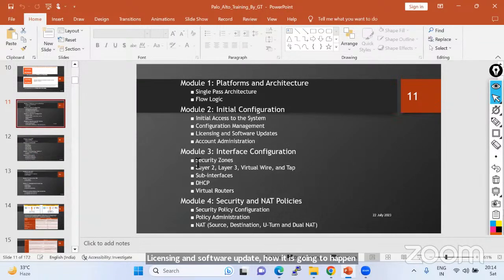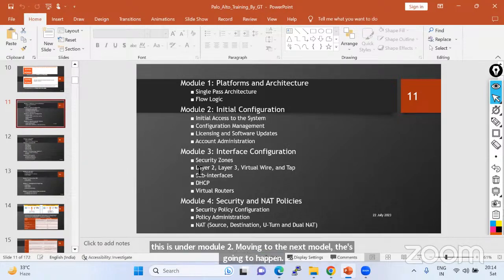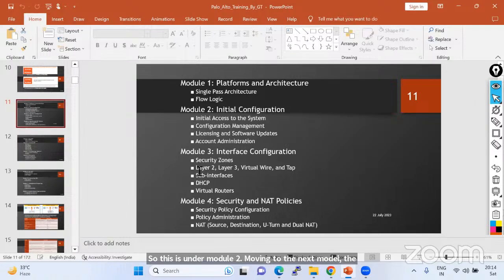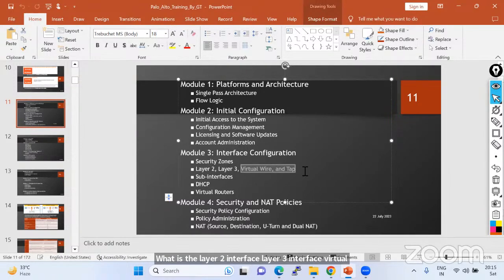Moving to the next module, the security zone. We'll understand what is the meaning of the zone in the Palo Alto firewalls, what is the layer 2 interface, layer 3 interface, virtual wire, tap mode interface, and what is the use of these special interfaces, tap mode and the virtual wire. What is the subinterface, and how it can be configured. These all, the practicals along with the theoretical, we're going to understand.